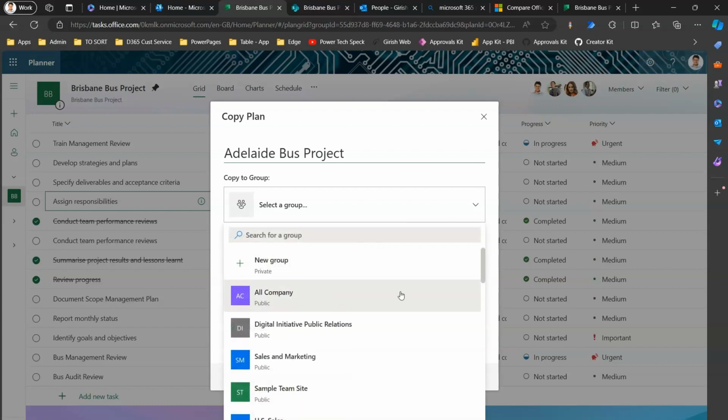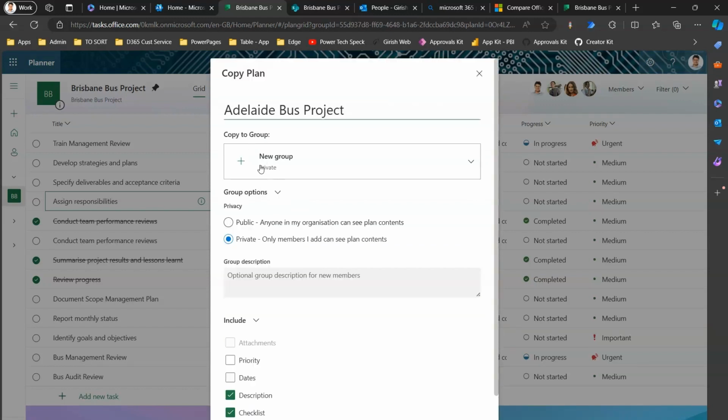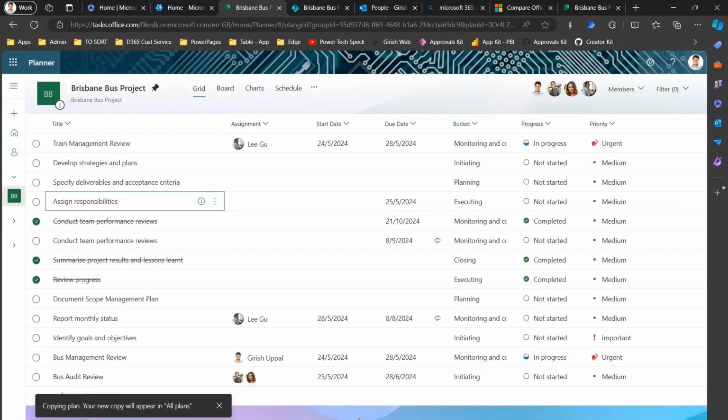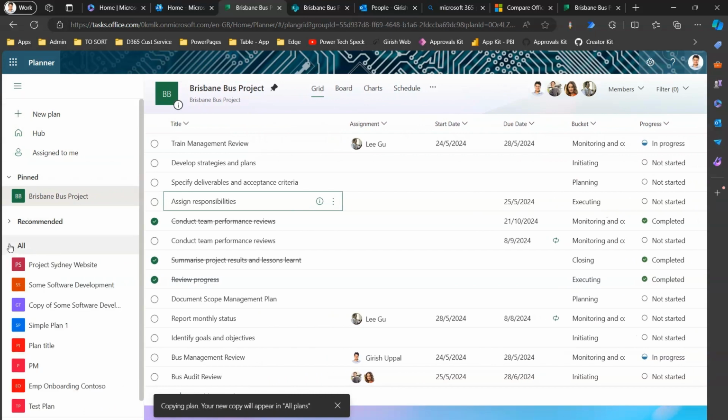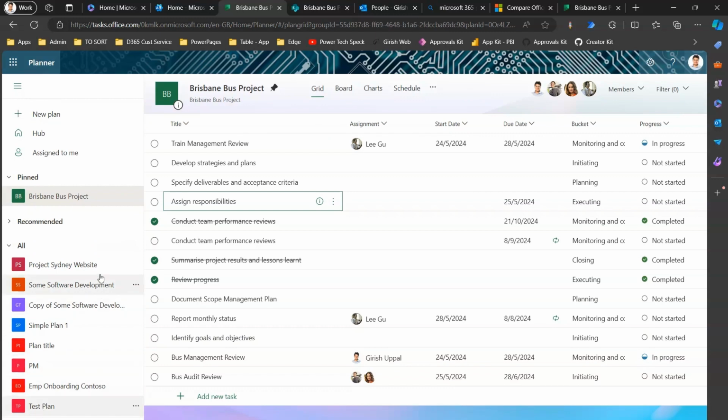Say if I have already created say some group, or maybe if I create a new group, and I'll call this as a maybe a new group, and then it's a private group, I can put some description over here. Okay, and I can decide what I want to copy. I want to copy the priority, dates, description, checklist, labels, etc. I'll click on copy plan. So what it is going to do, it will create another planner plan. Okay, so if you see on the left hand side, you should be able to see a plan which we have just created. It will get created.